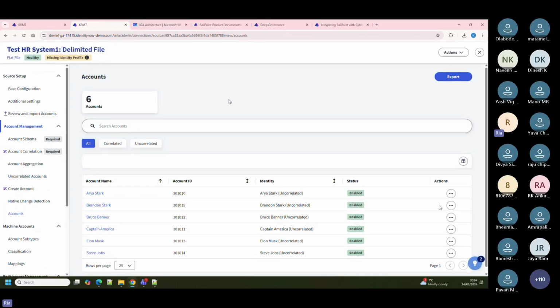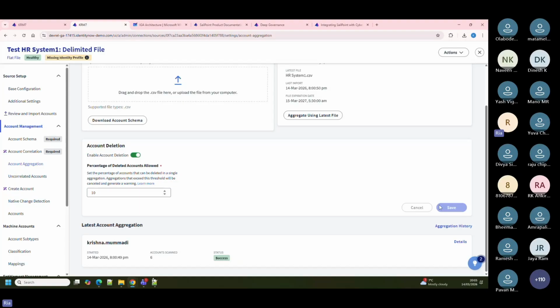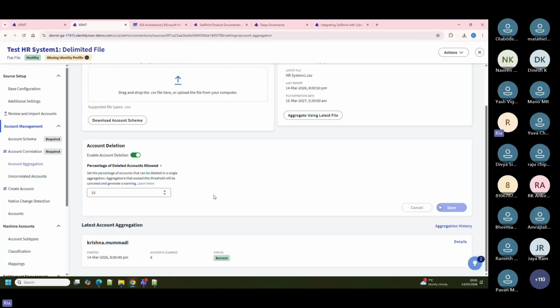So yeah, as I was saying, when you read the data from an application, you run the aggregation. But in a CSV or delimited file, when you just load the file, that is nothing but aggregation. So when you read the application data or run the aggregation, the records it will create in SailPoint are called accounts. Once an account is created, it doesn't matter which application you are reading; SailPoint will create an account only.